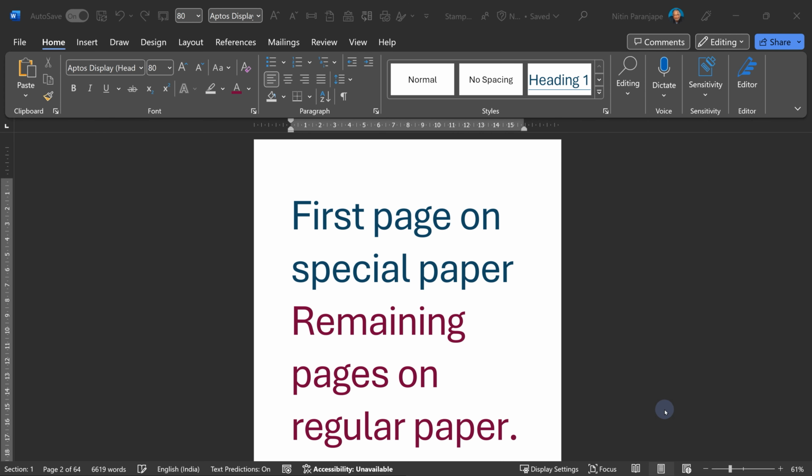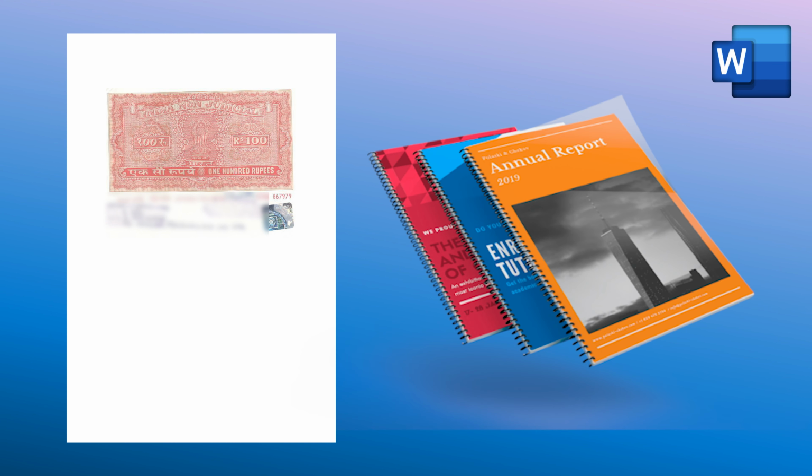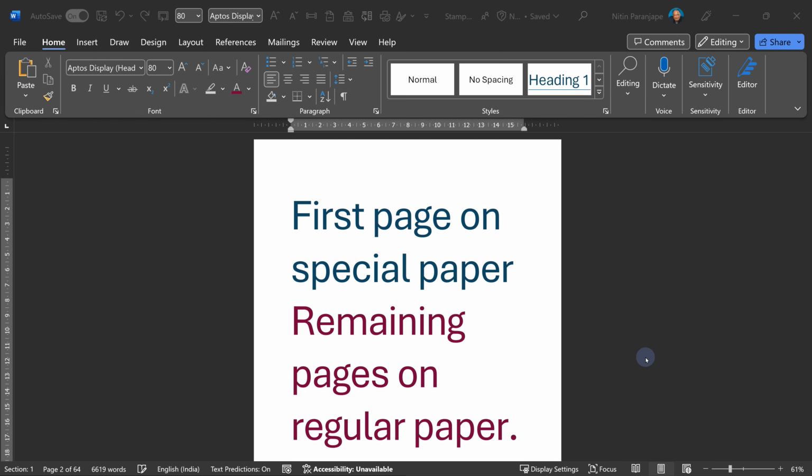Here is a common requirement. The first page of the printout has to be on a special paper, and the remaining pages are on regular paper, judicial paper or stamp paper, or you are printing some kind of booklet or a report, and the first page is a cover page and that has to be glossy. If that is the only requirement, then you don't need sections.